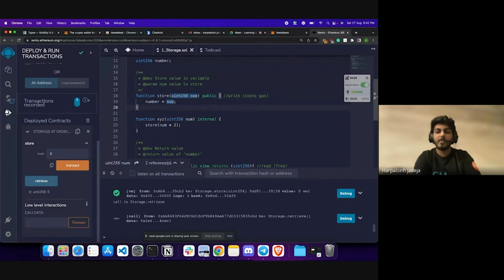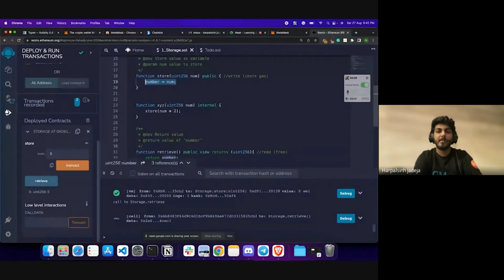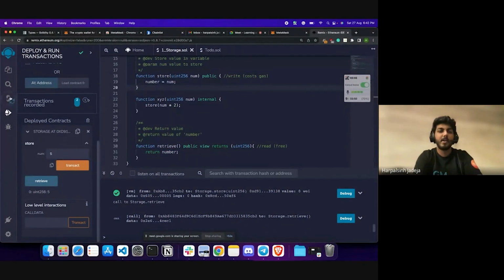The other access modifiers are internal, like the one I mentioned here. Let's say I want to use XYZ in store. I can give you an even better example. Let's just compile this contract and let's see.